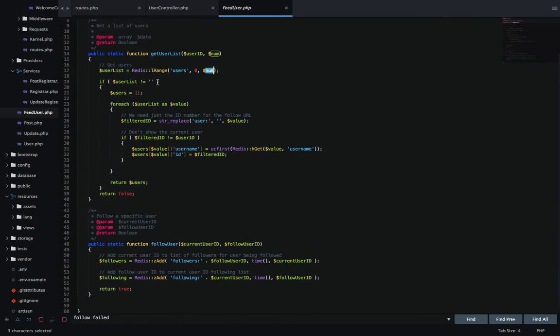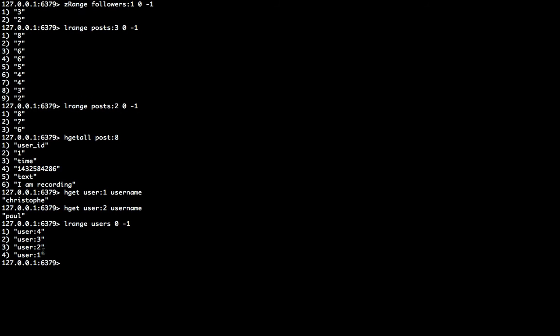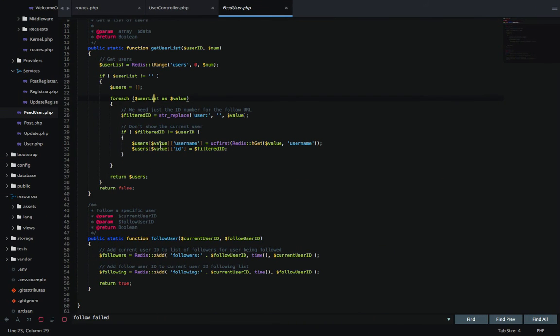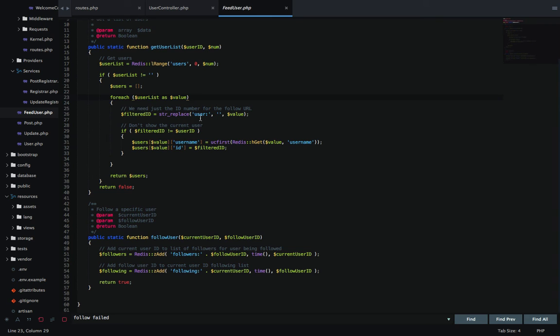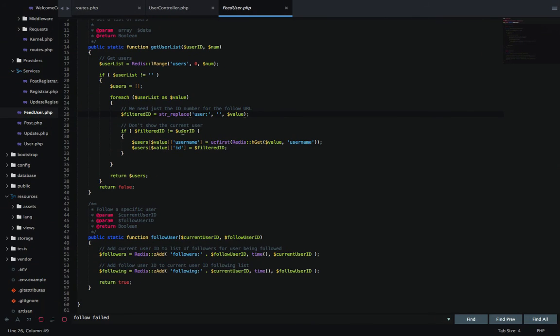All right, so if we don't have an empty user list, then we're going to initialize an empty array and loop over this list of users. So in this case, we're going to loop over 4 different users, IDs 1 through 4. And I'm just doing a little bit of filtering here, because when I return this, as we see here, we get user:1, 2, 3, 4. But what if we want just the ID? Well, in that case, we just do a str_replace, which is a PHP function that's going to take the "user:", replace it with nothing, and apply this filter on our value, which is the whole string user:1, 2, 3, 4, etc.